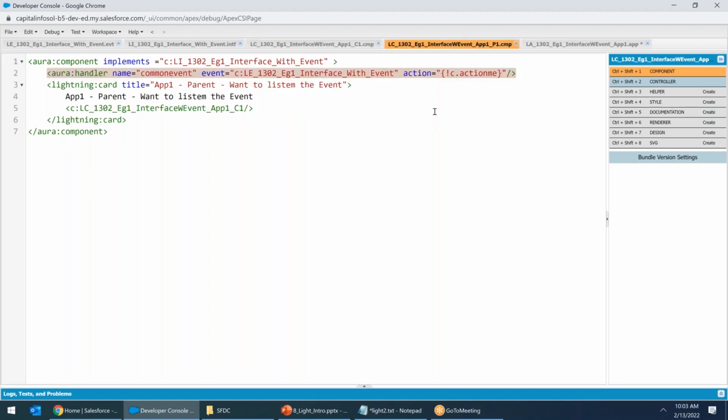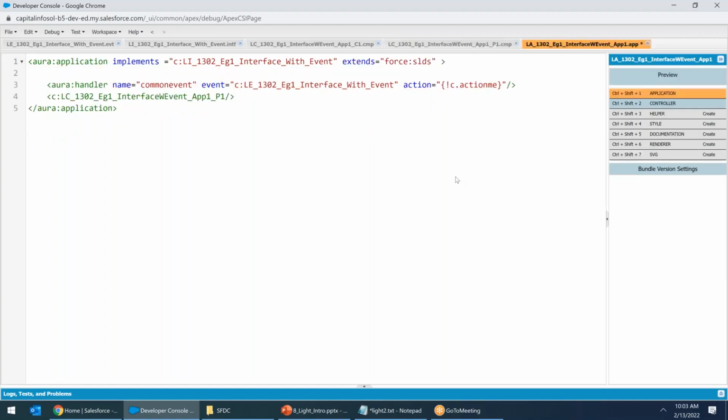Everywhere you can see event.getParam, and you can go ahead and get the value, store it in a variable, and alert. Hi, Rupam. You can start writing. Now I have created an interface. Preview.